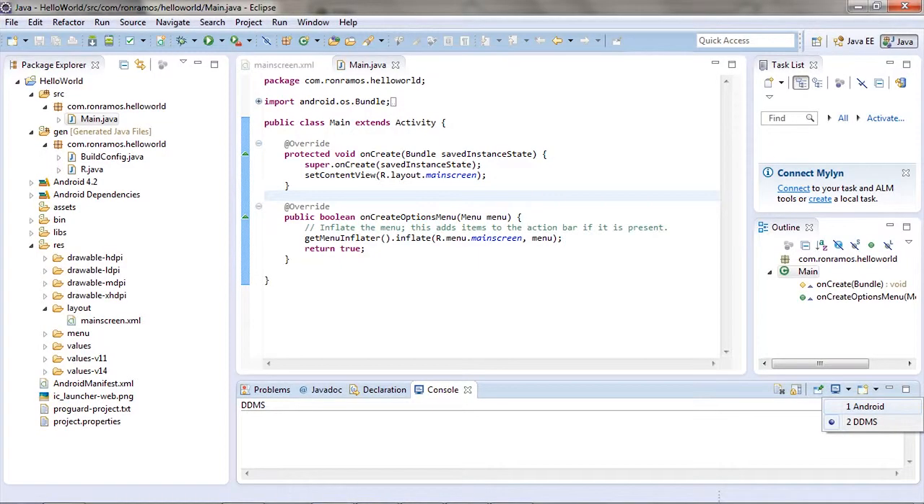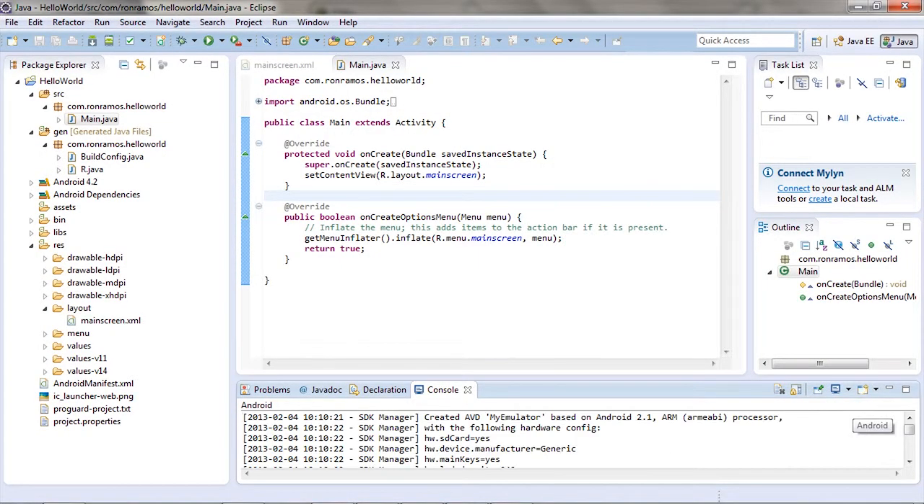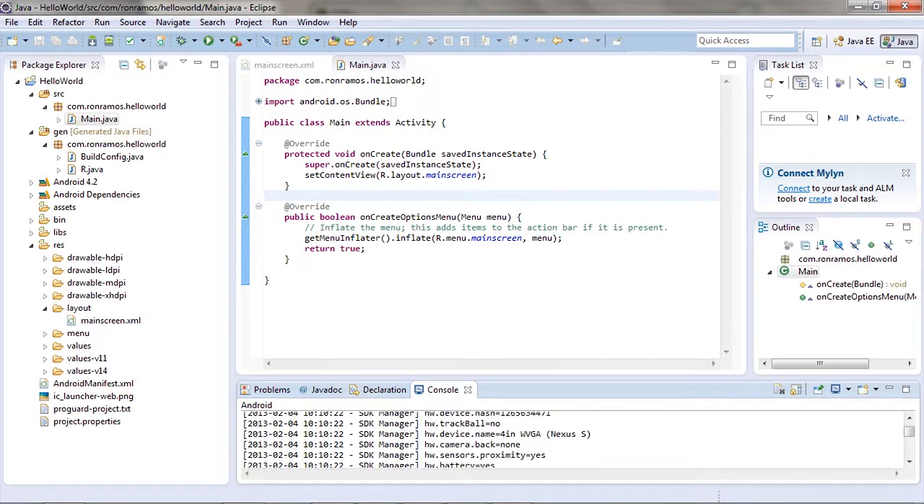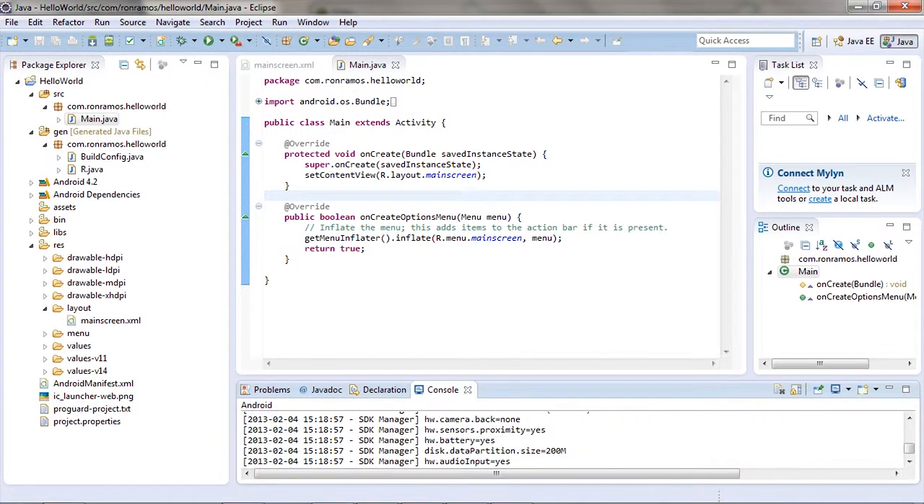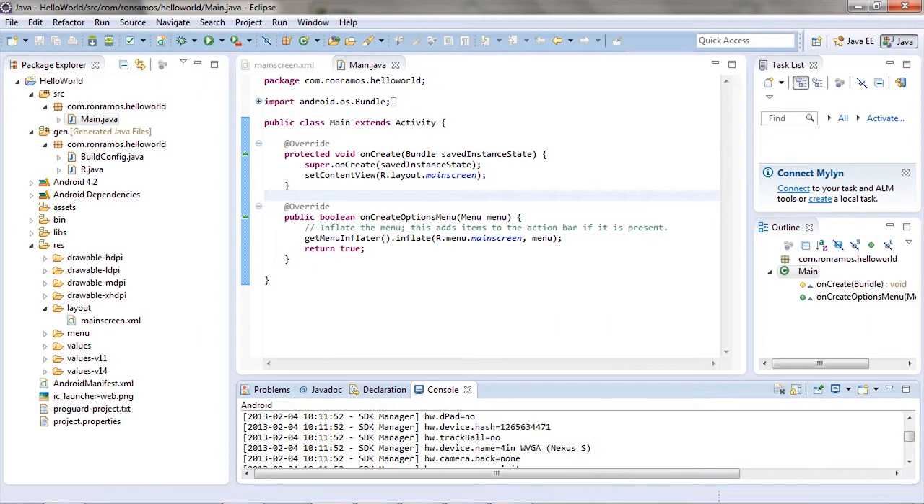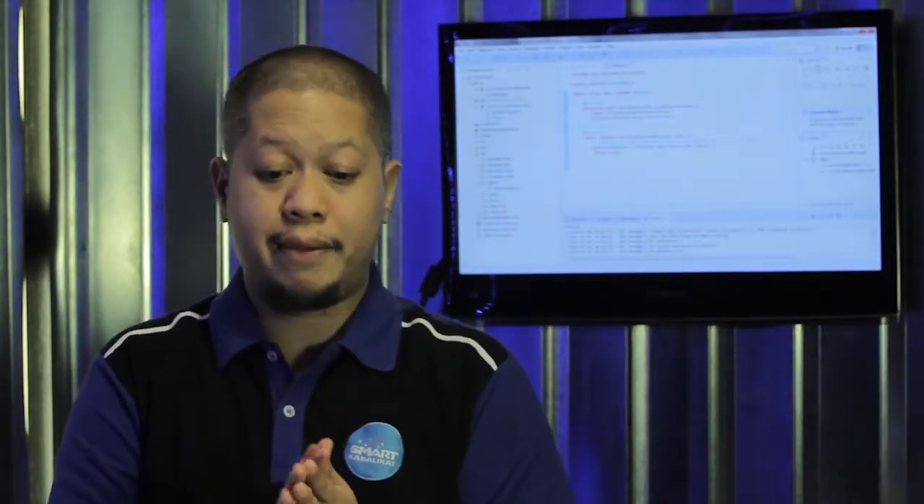So one other thing that I'll change is what the console shows. It says DDMS right now. What we want for it is to show Android messages. So you'll quickly see messages there that represent the emulator starting up. So that means our console is working. I will now run my application.